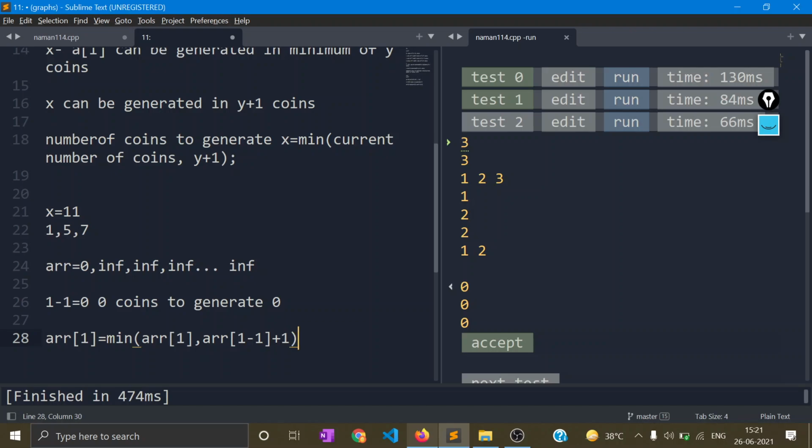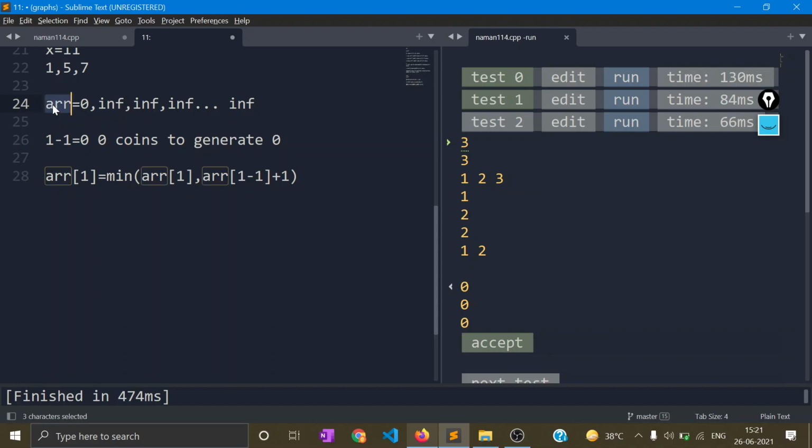Suppose we will actually name this array DP instead of ARR, because it's a DP array, right? So DP 1 minus 1 plus 1 would result in 1, right? So our first index would now be turned down from infinity to 1, and then the second index would be turned down to 2. Why 2? Because we would be interested in 2 minus 1, because we have the coin value as 1. This is the coin value.